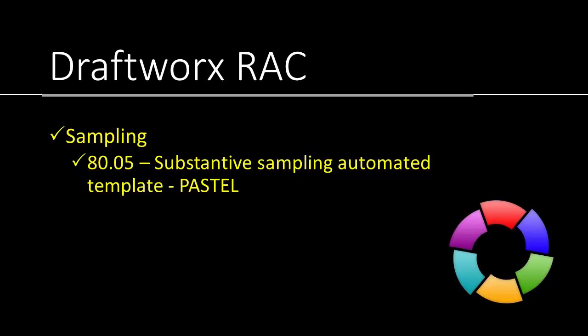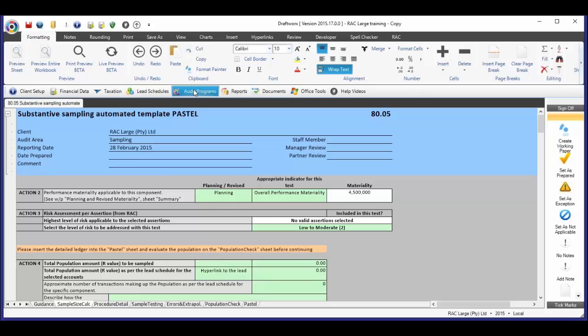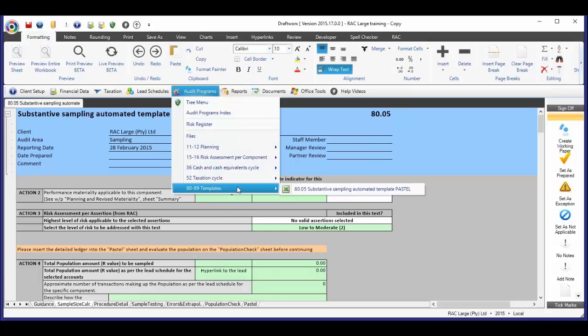Let's go and have a look at sampling. To do the sampling, I have just got a different file that I've opened up. Under your audit programs there is a templates folder, and the one that I'm looking at is the automated sampling template for Pastel. The reason there is a Pastel one is because for many years I did sampling manually in Excel out of a Pastel general ledger, so I know exactly what the layout of the file is, and we were able to develop a template where you could dump the general ledger from Pastel into a spreadsheet, and we can go and do the sampling for you.